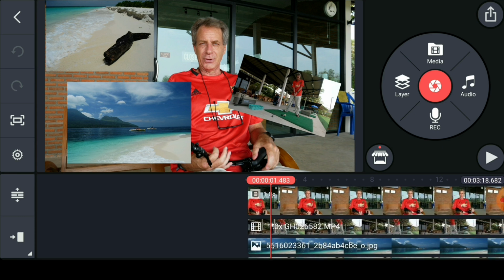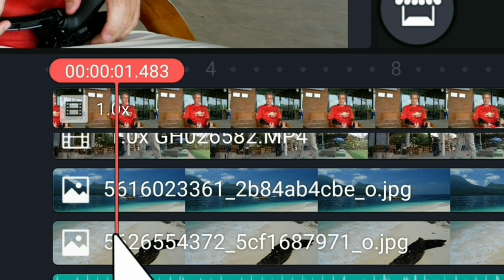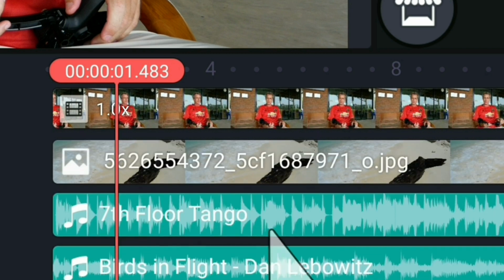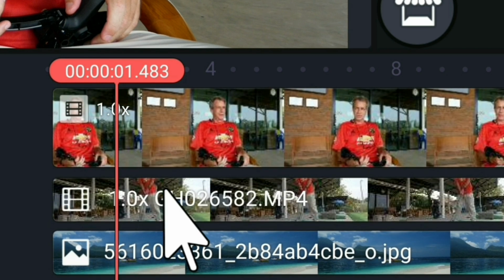KineMaster does not give you that, but, and this is really strange, notice that here in the layer, this video clip does have the file name right there, 582 MP4. This photograph has the file name. Photograph below that, there it is. Very complex file name, but it has a file name. And then as with PowerDirector, it shows the name of the audio tracks as well. So that is a point in KineMaster's favor, that it does show the file names in the layers.